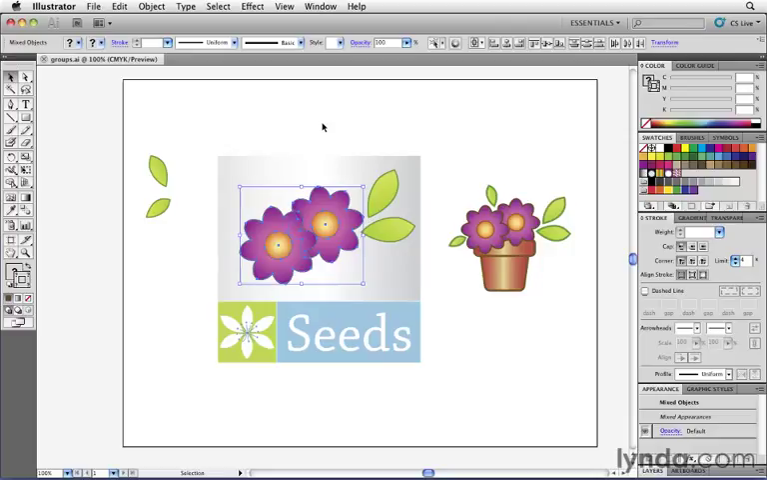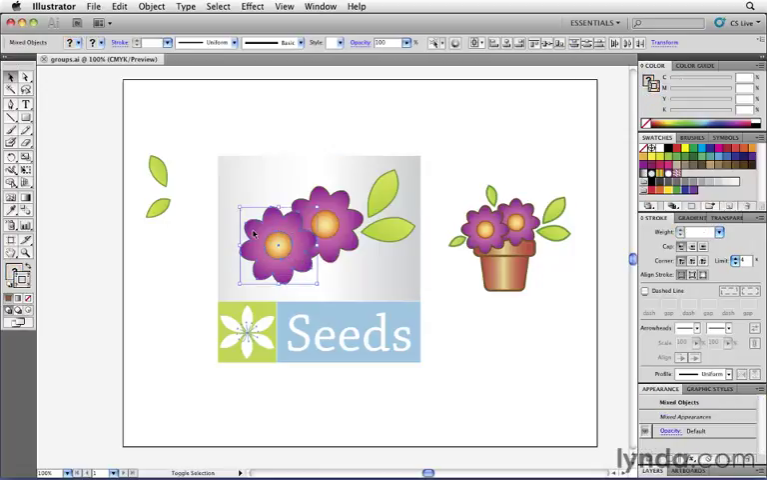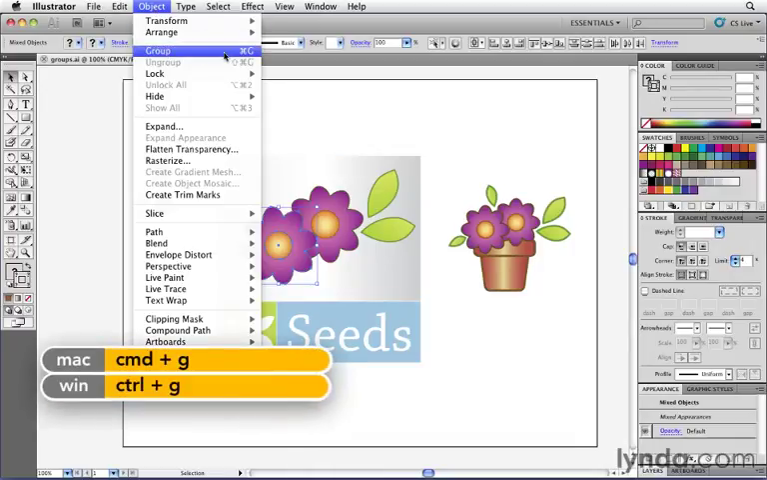So let's start by deselecting everything. I'm going to start with the first flower. I'm going to click on the center area and hold down the shift key and also select the flower area. So now I have two objects selected, and I now want to create a group of these two objects. So I'm going to go to the object menu and I'll choose group. The keyboard shortcut is Command G on Mac or Control G on Windows.